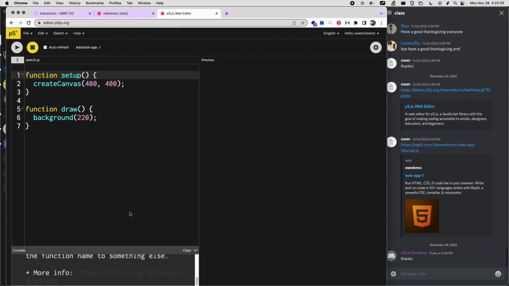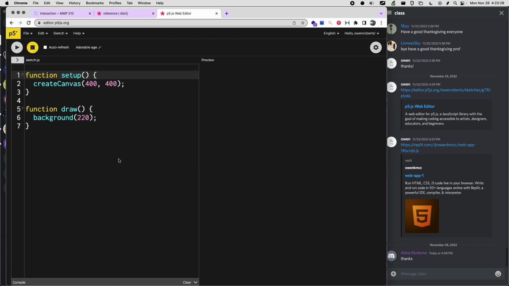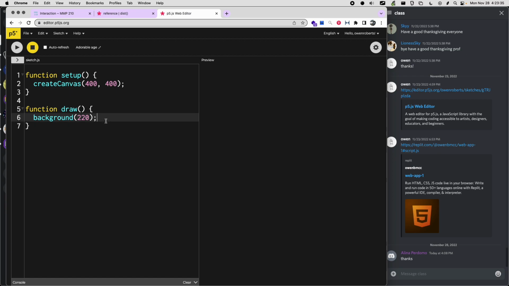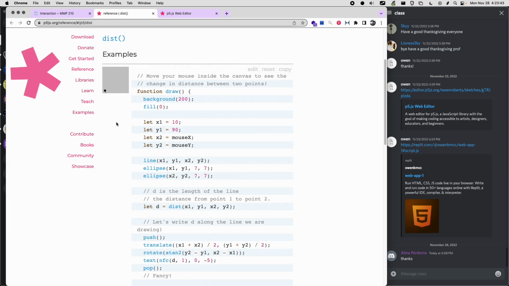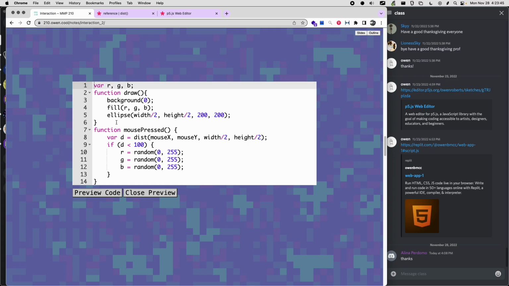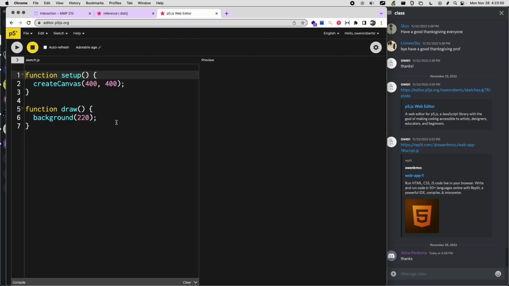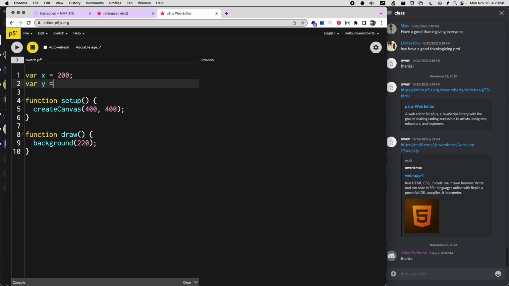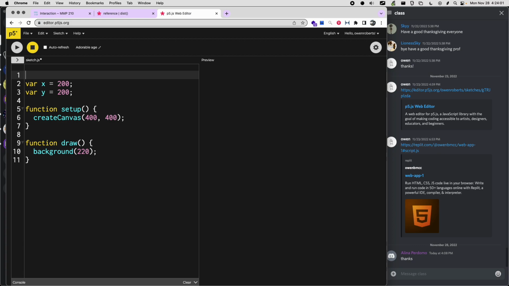For this one, we made it a separate button, so let's do that as well. We can have some different states for our button. We want to create our circle, so let's start with some variables. We need variables to know where our circle is. Let's start with variable x, and we can put the circle in the middle of the page, and variable y, we'll also put in the middle.